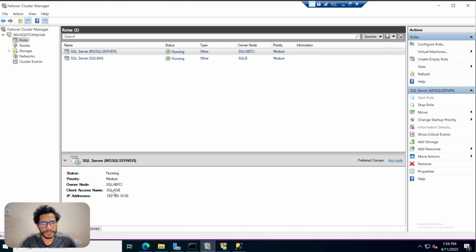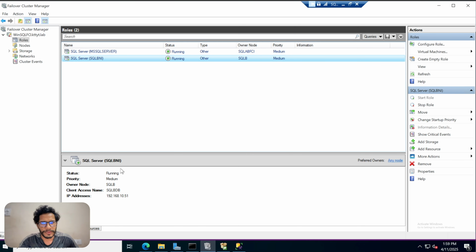And when we put SQL ADB slash SQL AB FCI, it is not going to connect, because the owner node is SQL AB FCI, not the client access name. But in this scenario, the SQL named instance, if you see here, the owner node is B, similar to our SQL instance, but the client access name is SQL BDB. Now here is the tricky part.